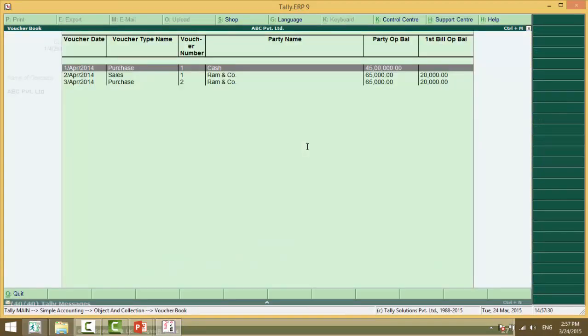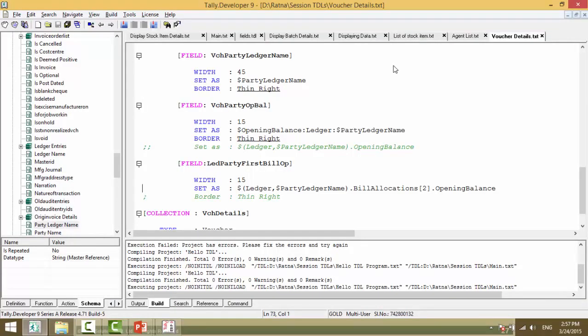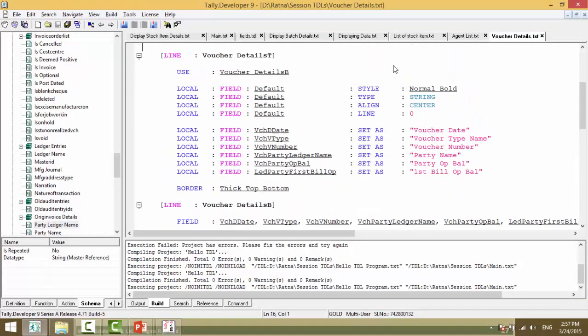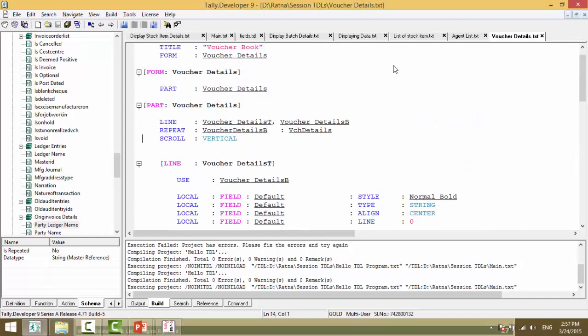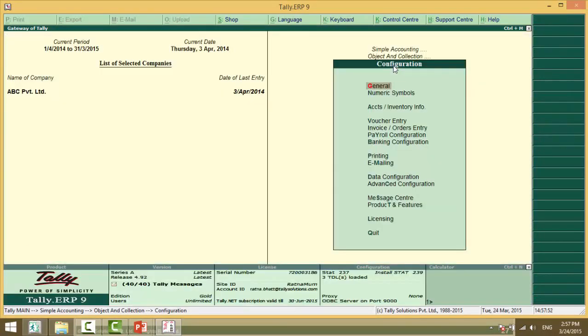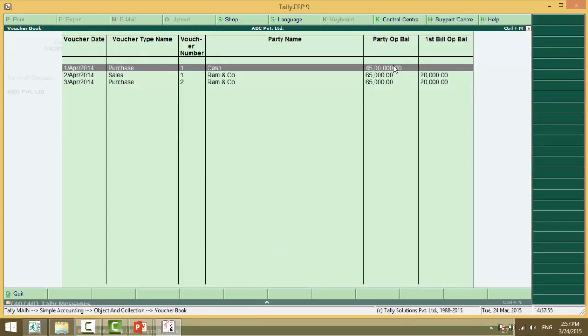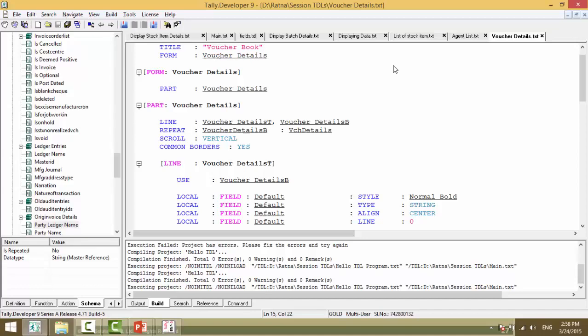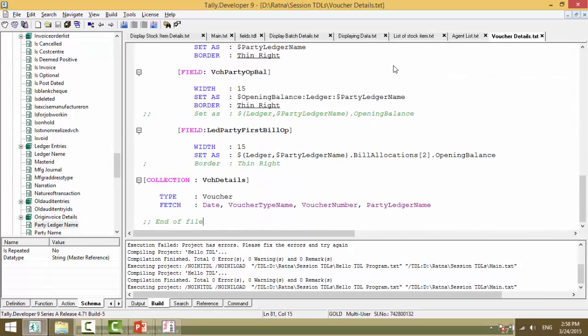And here we are. Right, we can see that there's a break and all those things. So for that, at part level, we can write common borders. Yes. And our work is done. So you can beautify the code as in where you need, and you can keep improvising. So this is how we have improvised our code.